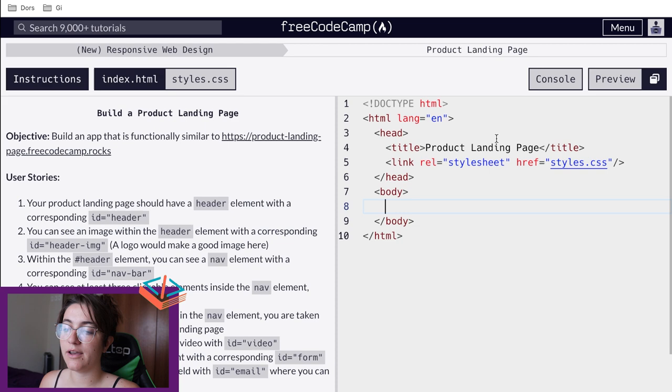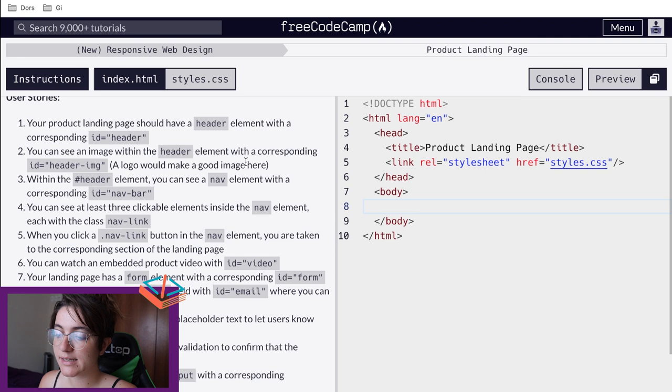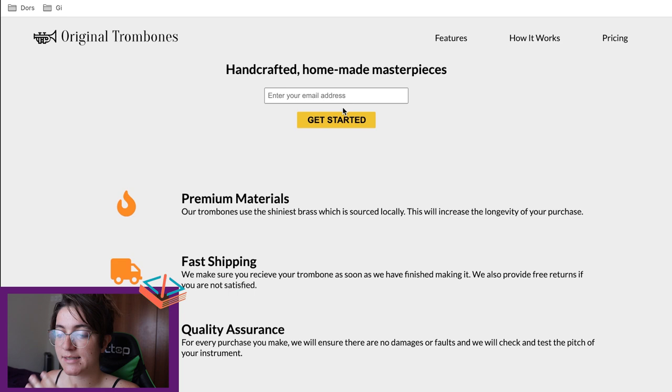Let's start reading the user stories. Basically here we're going to have a header element with the corresponding ID header. You can see an image in the header and so on, the navbar. So basically these first five items are telling us that we're going to build this navbar, this header, where on the left we're going to contain the image of the logo, okay? I just got the link for this logo, so we're going to add it here. On the right part, we're going to have a list where the list items will be the nav bar, the nav links. Once we click, we're going to be redirected to this part. Okay, so let's just start. It's important to have this in mind.